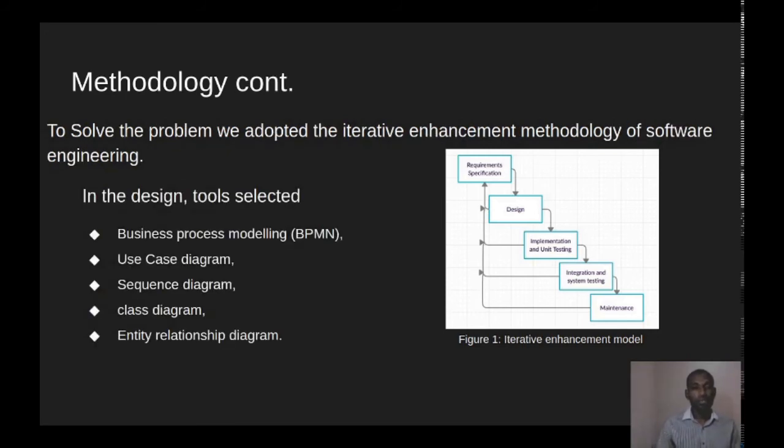In the design, we use business process modeling to map the internship process to a single diagram. We use use case diagrams to show the user interaction with the system, and sequence diagrams were used to break down the use cases into a sequence of events. Since we use object-oriented development methodology, we also added class diagrams to conceptualize the structure of the code. Entity relationship diagrams are used to design the database.